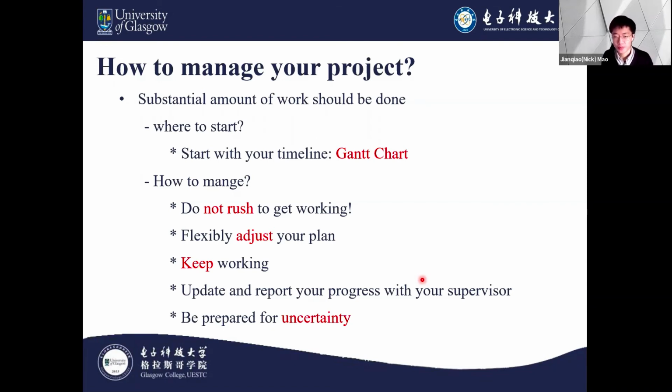If you haven't known the Gantt chart before, I think you have learned a course called project management in Glasgow College about how to make one. That's very useful because you can have a macroscopic view of your project: what the important time points are, and which task should be done within how much time, and you can plan it as soon as possible. So do not rush to start working.